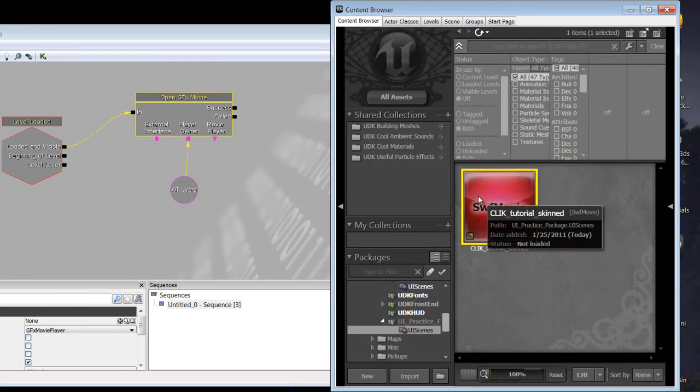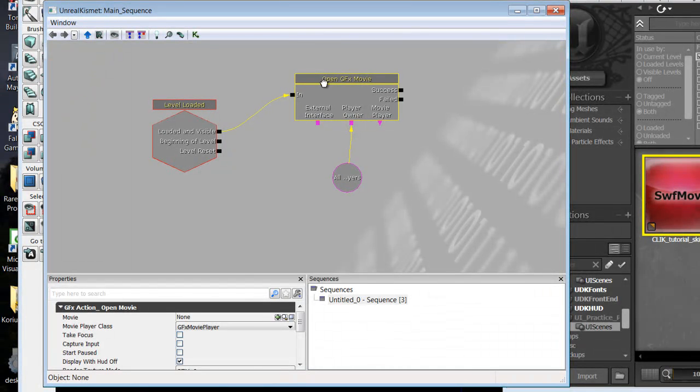So with your Flash file selected, go back into Kismet, click on OpenGFX movie, and right here in this space it should say none. You're just going to click this green arrow. And now you can see we've added our click tutorial. This is just an example. Look back earlier in our tutorial video to see exactly how to import your Flash file into UDK, in case you missed it. So with this selected, we've now added it to the GFX movie.